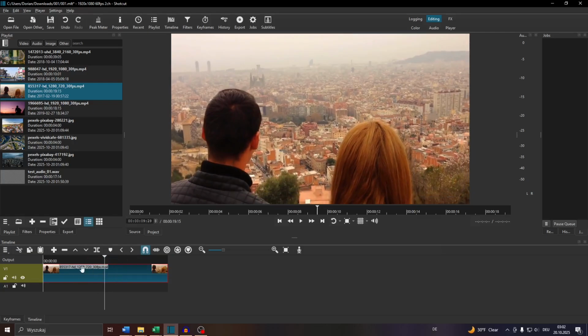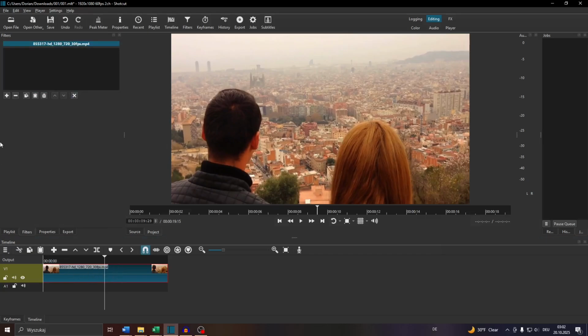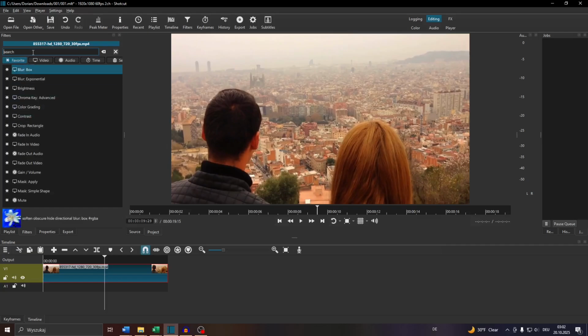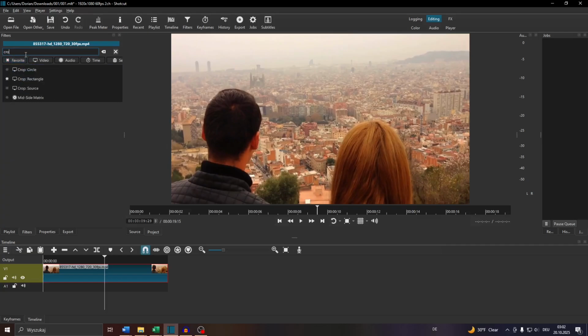So head over to a video project on Shotcut and select your video clip positioned here on your timeline. So what you need to do, guys, is apply a cropping filter. To do that, select your video clip on your timeline, head over to filters, click into that plus button and look for a crop filter. You may use the search bar for that, type in crop and select your preferred cropping filter like circle or rectangle. Let me go with that rectangle.